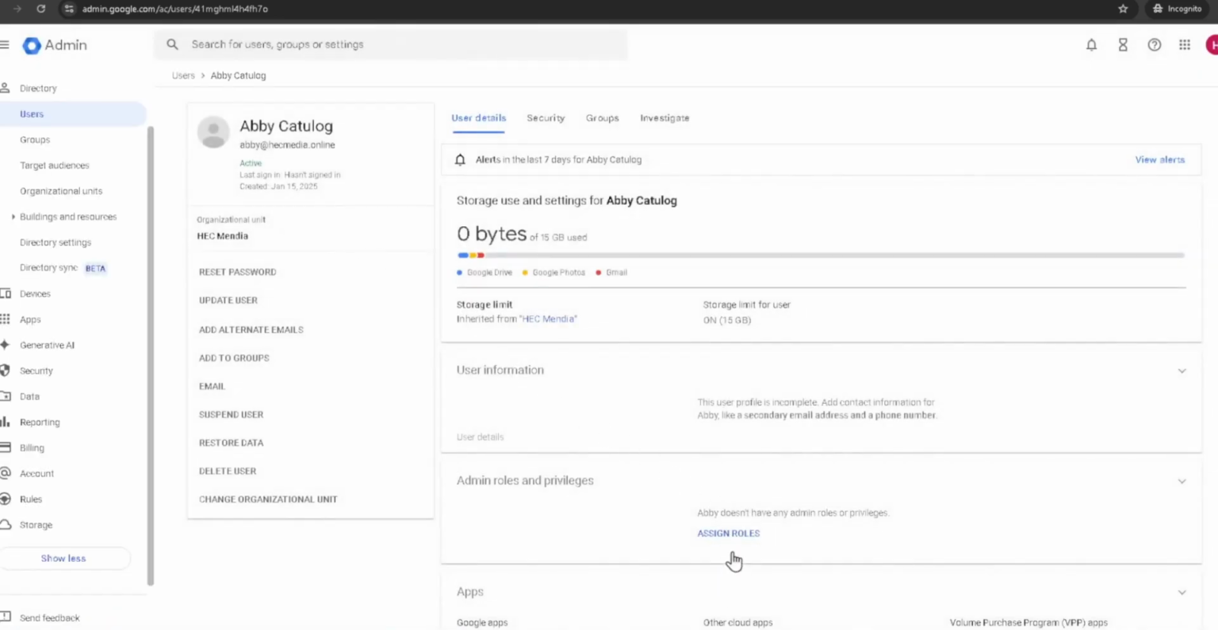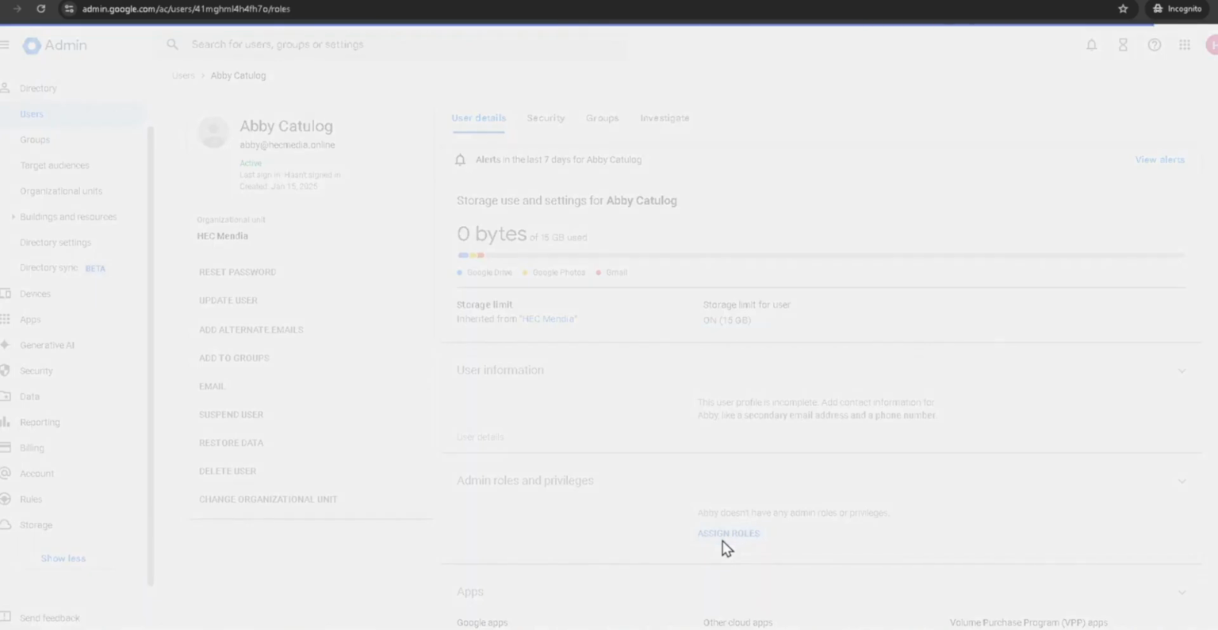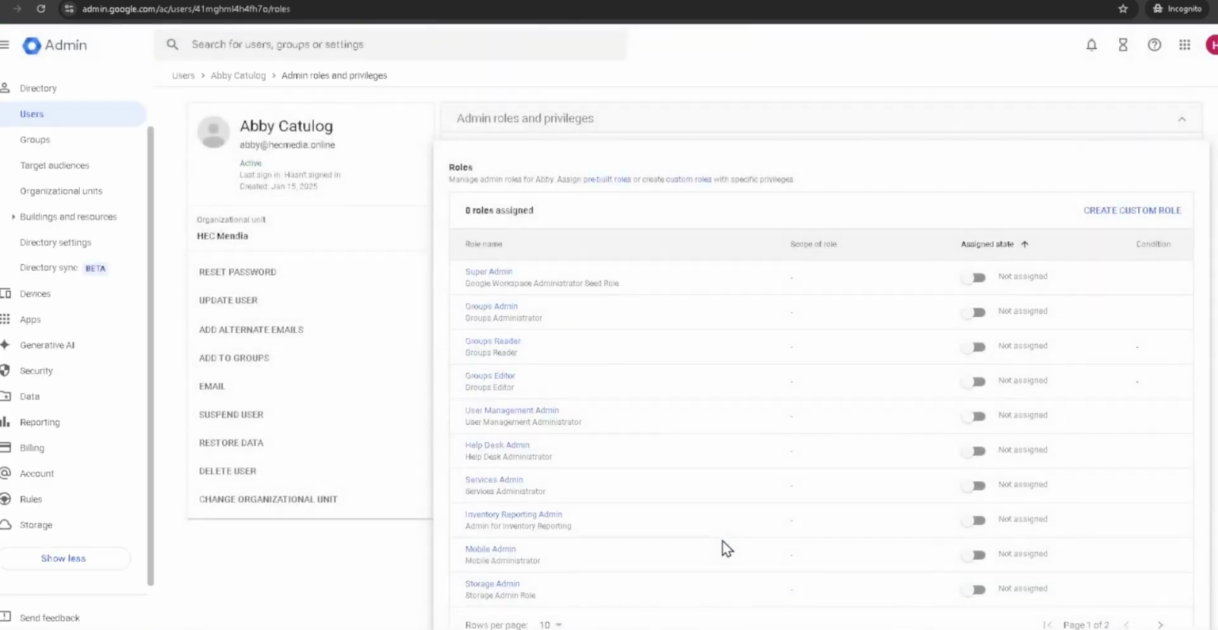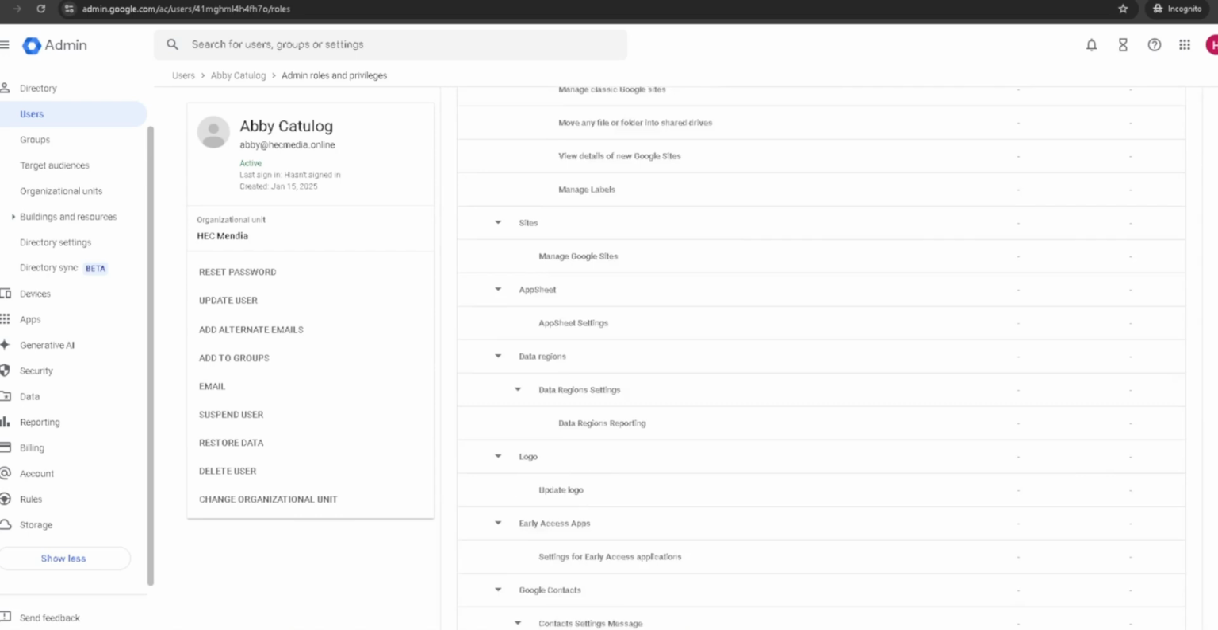Within their profile, find and click on the option to assign roles. You'll be taken to a page where you can assign administrative roles. Here, look for the super admin role. Keep in mind that the super admin role has full administrative privileges, so it should only be assigned to trusted individuals. Once you've located it, check the box next to super admin and save your changes.